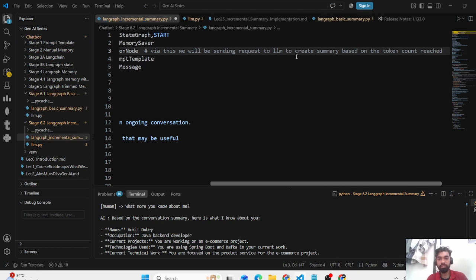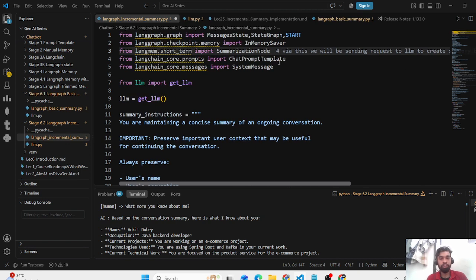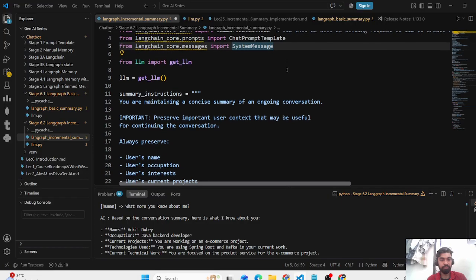We send the request to the LLM. Now, all this chat prompt template, in the template it becomes clear what the system prompt is and what the human message is, which we are sending as messages to the LLM.